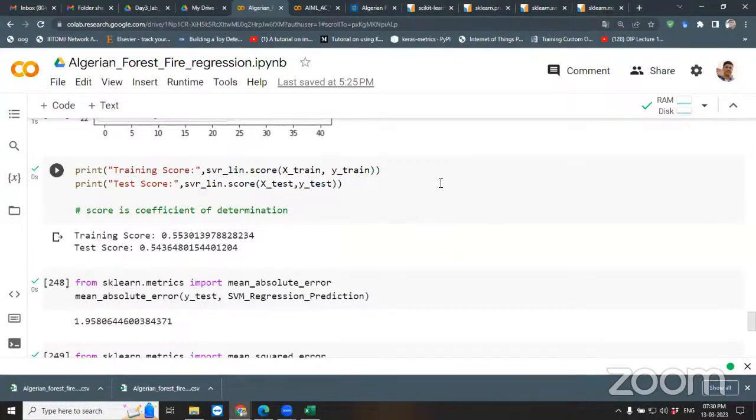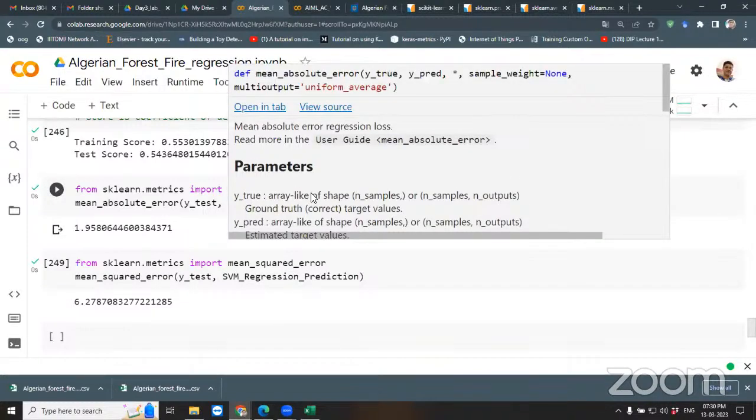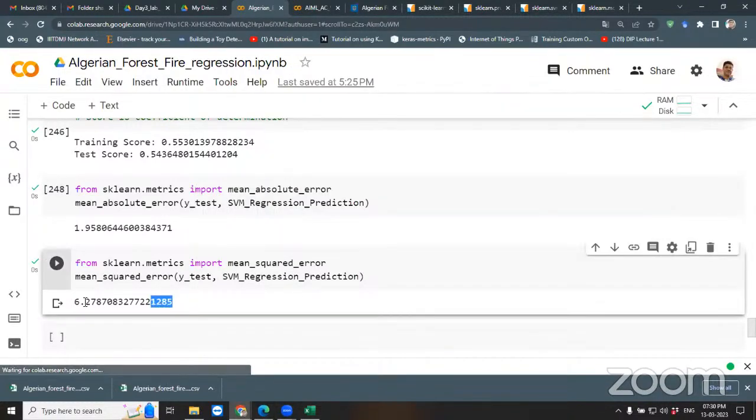Score is not actually the accuracy. It is defined as the coefficient of determination. You can read the SVM library documentation, which gives you the formula for that. But mean square error and mean absolute error should also be computed, so that we come to know that they should be minimal.